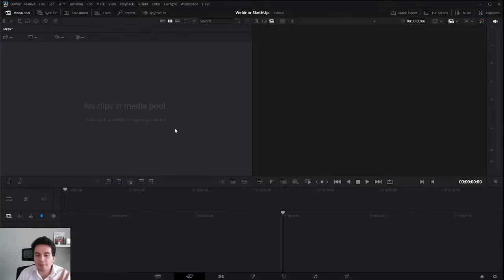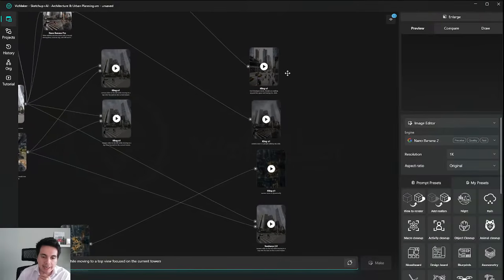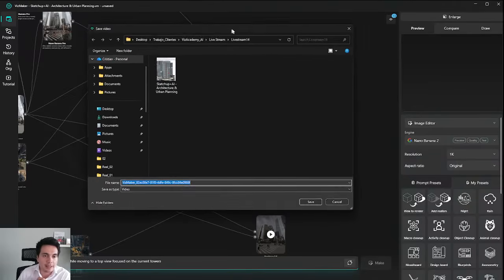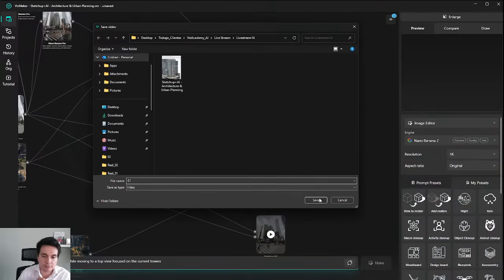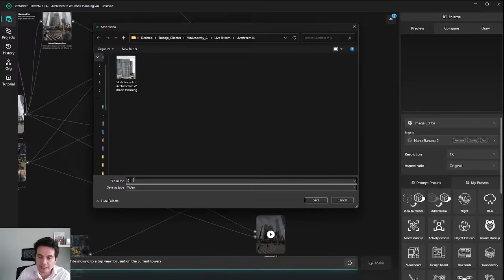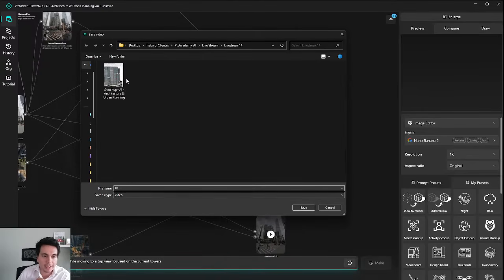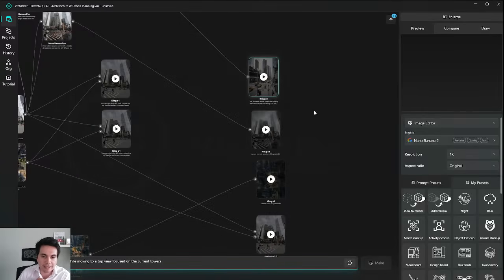The first thing we have to do is import our clips. To do that, I'm going to head over to VizMaker again. In order to download our clips, we need to right-click on them and then click on Save Selected Media. This is going to be 01. It's also quite helpful if you number the clips so I've got them in order: 01, 02, 03. So I'm going to name this 01 and click on save.